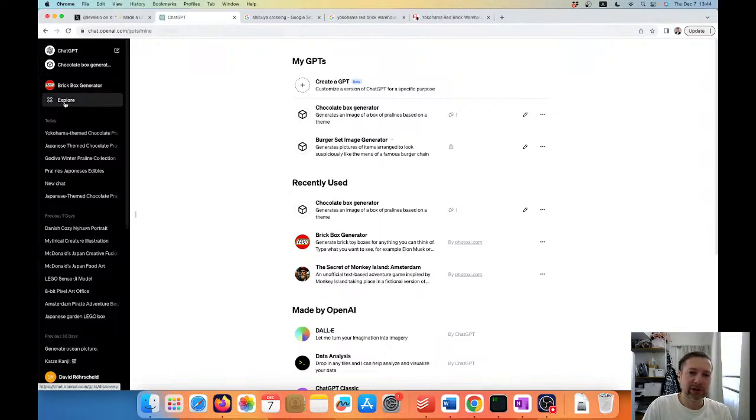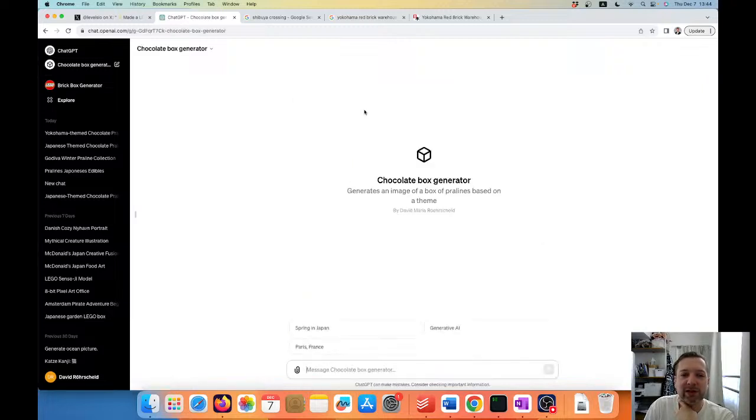It's pretty straightforward. If you go to Explore here on the left in your ChatGPT menu, you can create your own GPTs, customize a version of GPT for a specific purpose. And you can see here I've already done a chocolate box generator and a burger set image generator. Let me just quickly show you this chocolate box generator, which is just a variant of the Lego idea that we've seen from Peter Levels. And there are many other similar things that you can find on the web that do something like this.